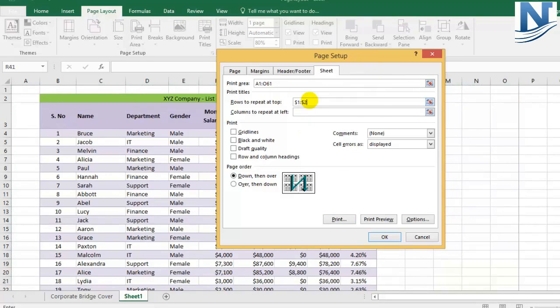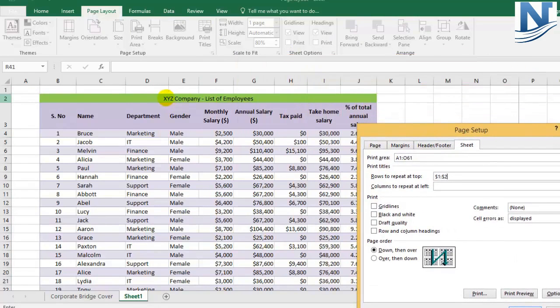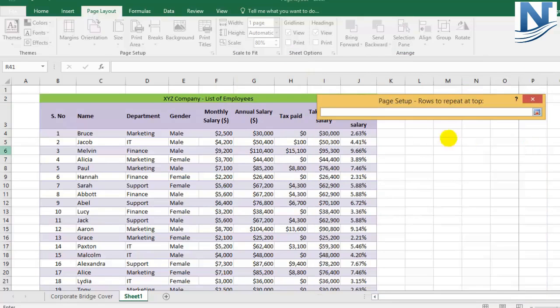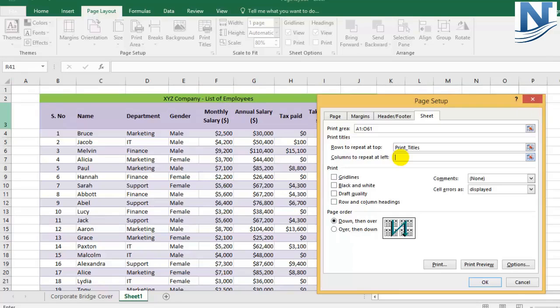Now what happens is we have currently two pages which are going to be printed, and I want specific things to be present on both the pages, like this name, XYZ company list of employees. So that is why I have included this. I'll show you how to include this. If you have nothing over here, just click on this, and what you will do is you will select these two rows. Okay, I have selected these two rows. Click on this again. So this is selected. Columns to repeat, we do not want columns to repeat. Okay, so for this I'm fine.